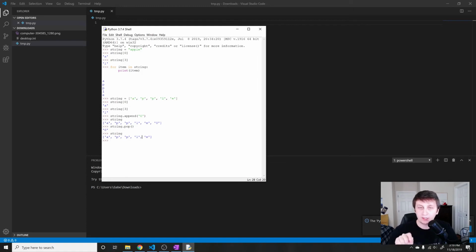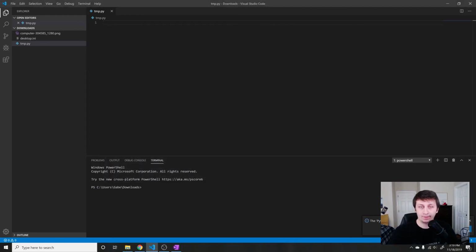For now, let's practice with functions and see if we can compare two different strings. Okay, we want a function that compares two strings. So we'll say def compare_strings(string1, string2).